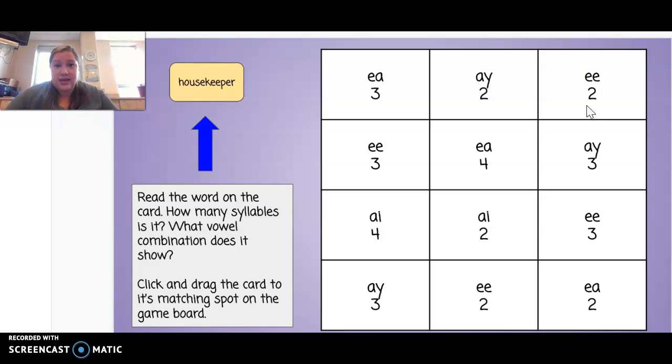So housekeeper has 3 syllables, and it has a vowel combination of EE. So you will click and drag housekeeper to one of the spaces that has the vowel combination EE and the number 3. It looks like there's 2 spots here. It does not matter where you place it. I'm going to go ahead and drag it all the way down here. Now I have one piece of my game board covered.